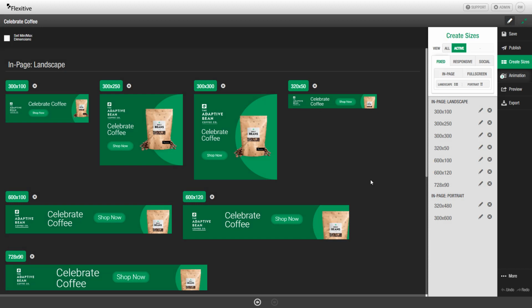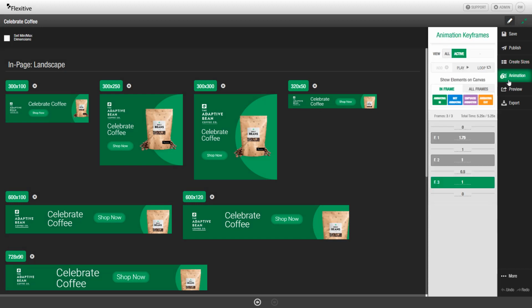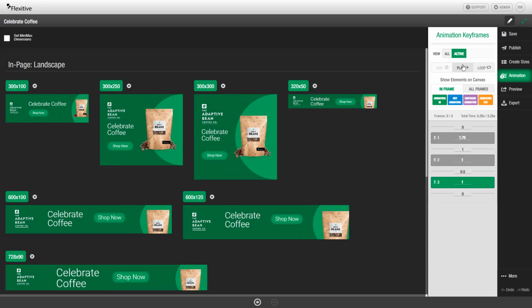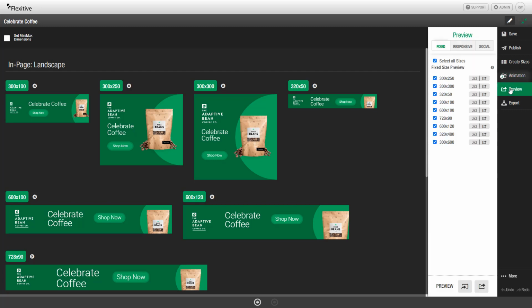Within the Flexitive editor, you can always take a look at your design from within the Active Sizes view. You can preview animations by opening the animation panel, selecting the first frame, and tapping play. This will play through the animation sequence for you. Now, if you want to preview something like a hover state or a replay button or a click-through, you'll need to use one of either the in-app preview or the external preview pages.